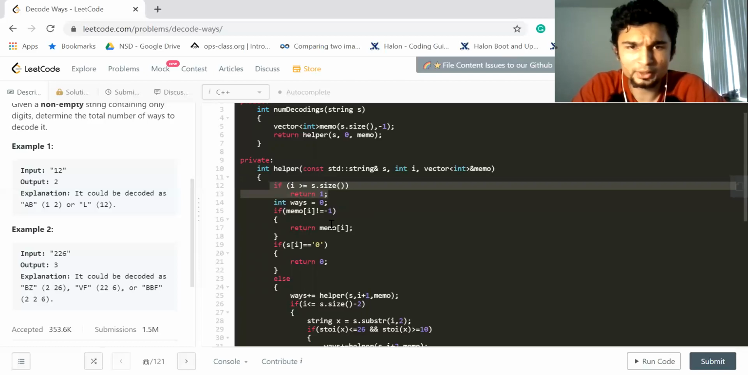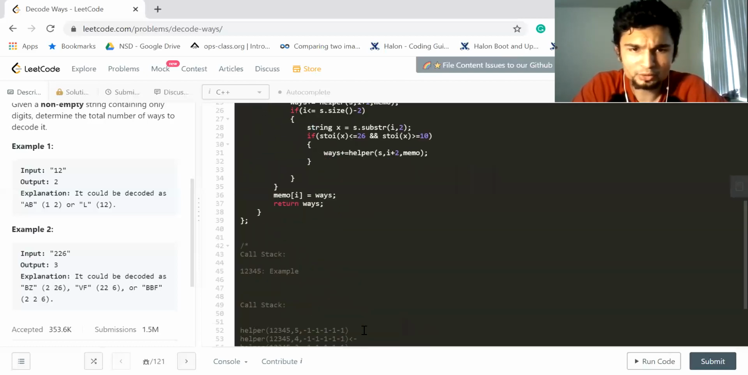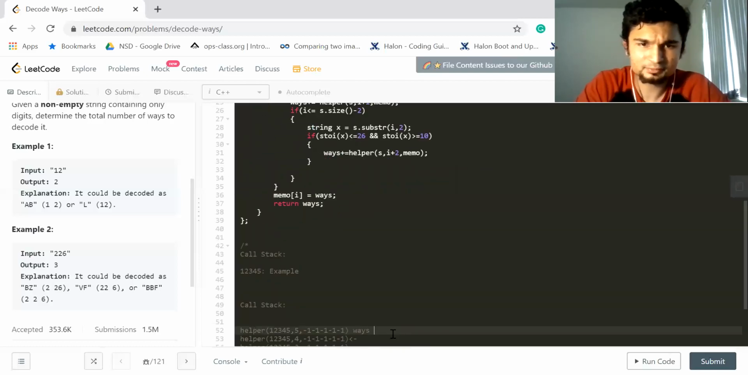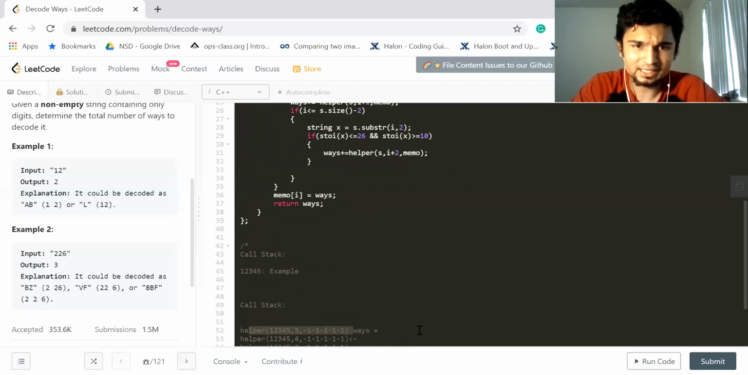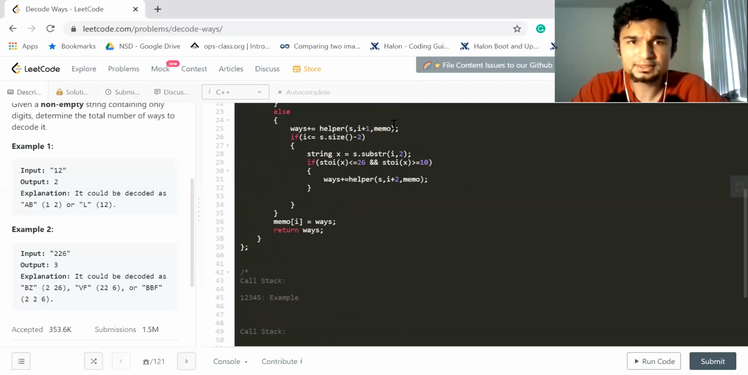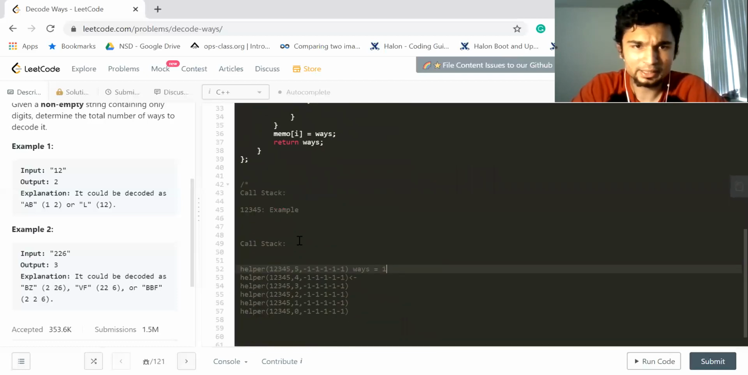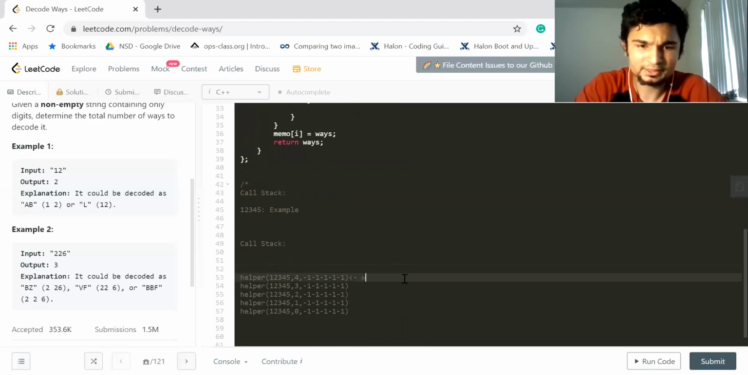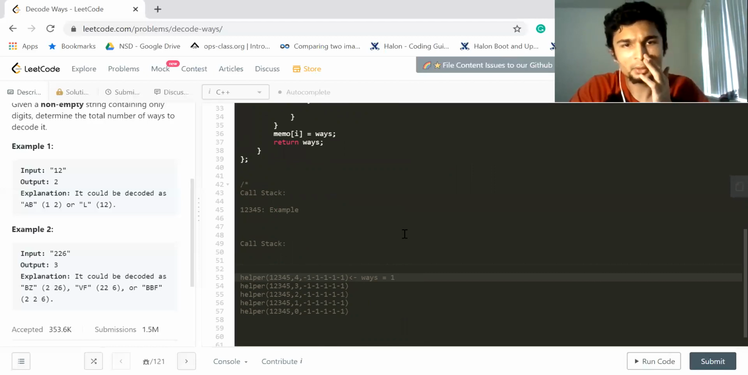Where do you return a 1 now? When you return a 1, you return it at this ways, the number of ways for this function. That becomes equal to 1. Okay. And because you have returned this, this comes out of the call stack. The number of ways over here becomes 1.